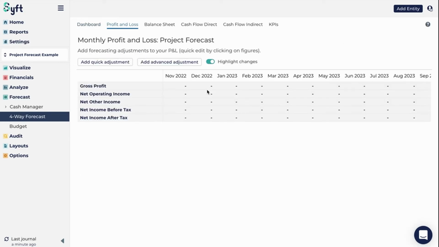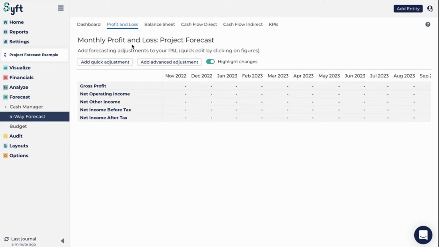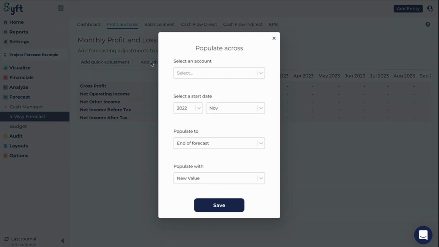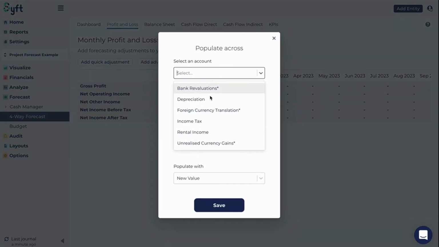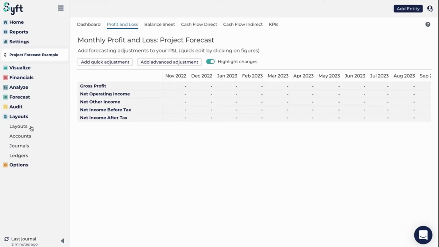So you'll see it's been created and it will take you to it. And you'll note that there's nothing in this forecast, and that's because it's zero-based. But you will be able to go and add quick adjustments or advanced adjustments for any of the accounts that you've previously created. So you'll note we have rental income, income tax, and depreciation. But please remember, as I mentioned beforehand, if you go to layout and then accounts and create a new account, that won't appear on this forecast. So only accounts that you've created before creating the forecast will appear here.